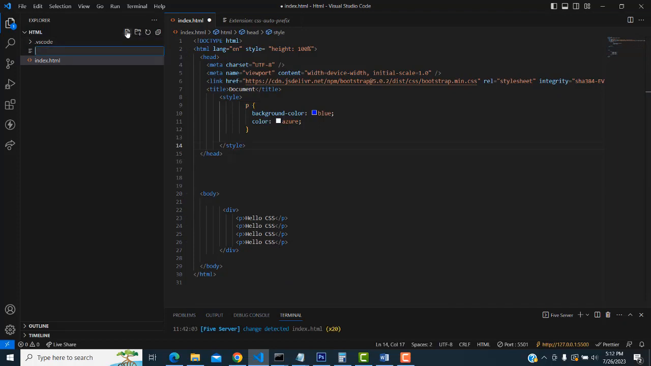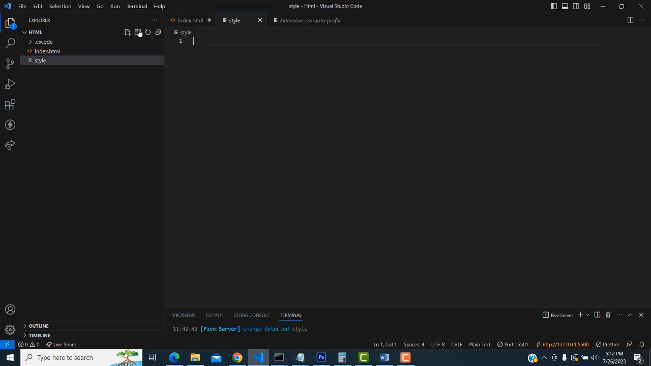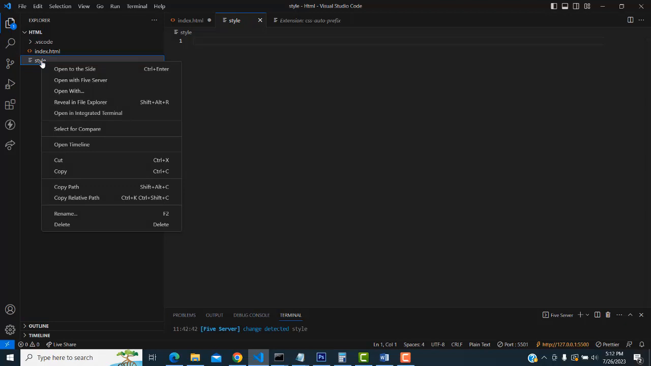Now I'm going to create one folder, separate for styles. It's not a folder, I mistakenly created it. I'm going to create a folder.